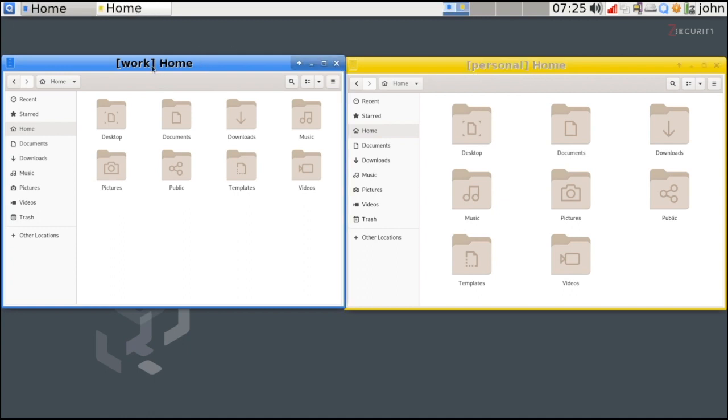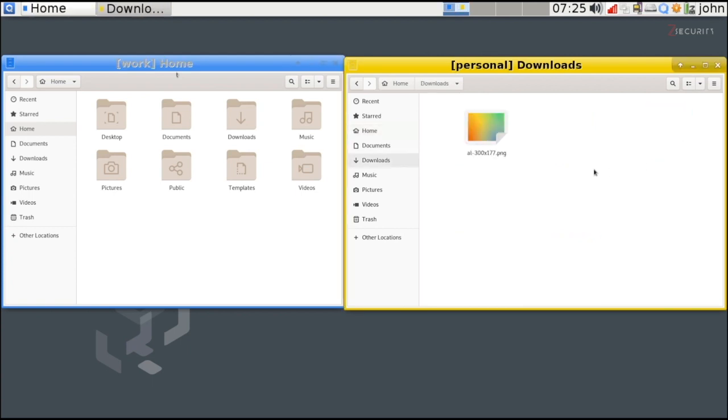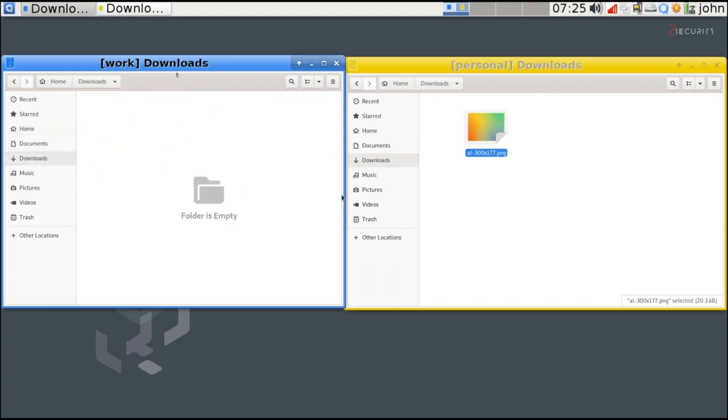And on the left here, I have an instance of the file manager in my work domain, in my work virtual machine. Again, as you can see, it's in blue and it says work at the start. So as I showed you in the previous lecture, when we downloaded the image in my personal virtual machine, it doesn't exist in my downloads directory in here because, like we said, these are two separate virtual machines using two separate file systems. Therefore, they're completely separate and they do not share anything.